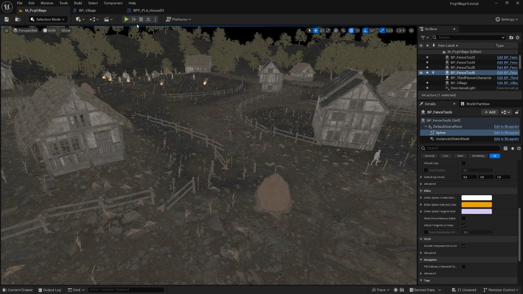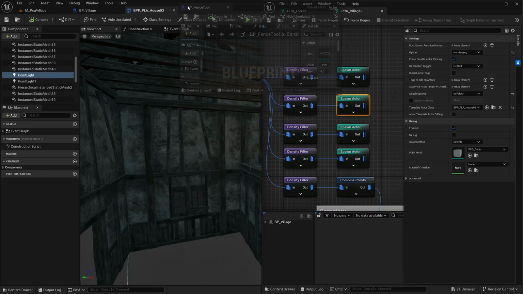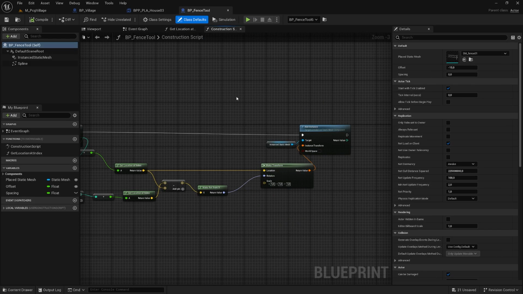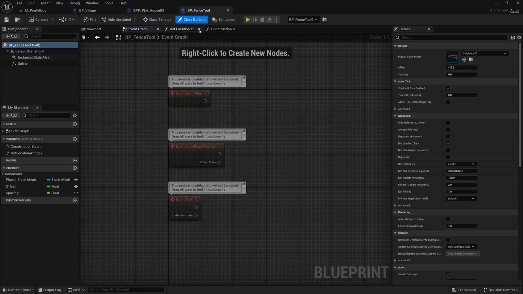I mean, that tool, I just check it out. We can open it so we can actually dig deeper. If you want a tutorial on how to make a fence tool, let me know. I can probably make it.